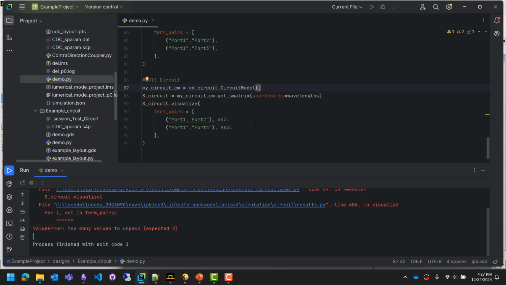Too many values to unpack. Let me see if I typed something wrong. Yes, I missed a quotation mark. So I actually passed the full string when I actually wanted to instead pass two strings separately. So that looks good. The error is gone now.